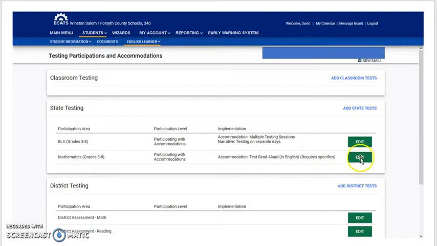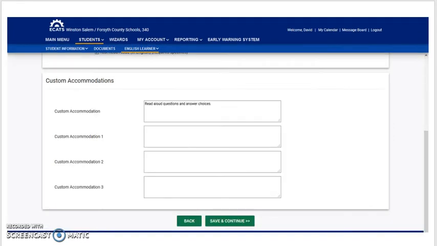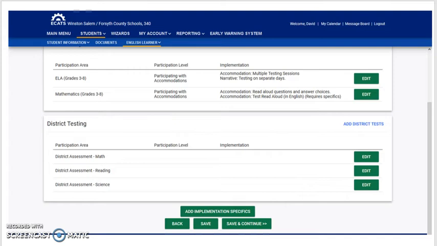So I'm going to click here to edit that, and once I click here to edit that, you will see this screen where you can add custom accommodations, and in this case, I entered read aloud questions and answer choices. So this is just a place that you can put additional information if necessary. So if you need to add that information, this is where you add it on that screen. I go down to the bottom, click Save and Continue, and then that takes me back to the main page.